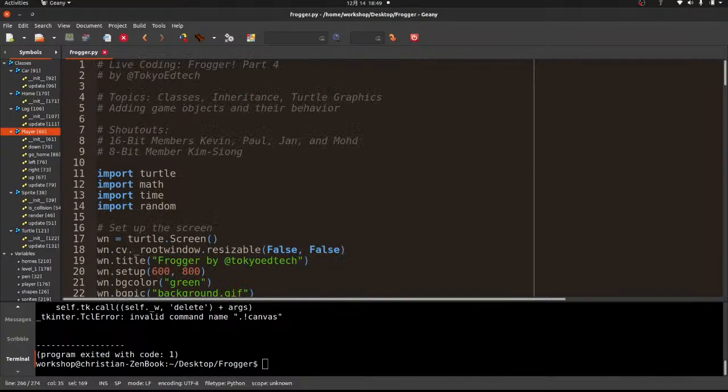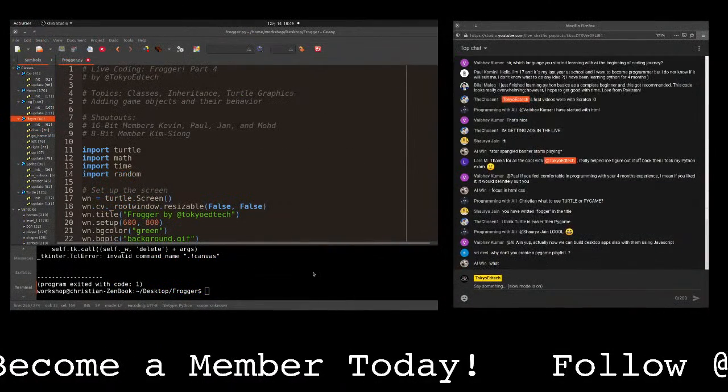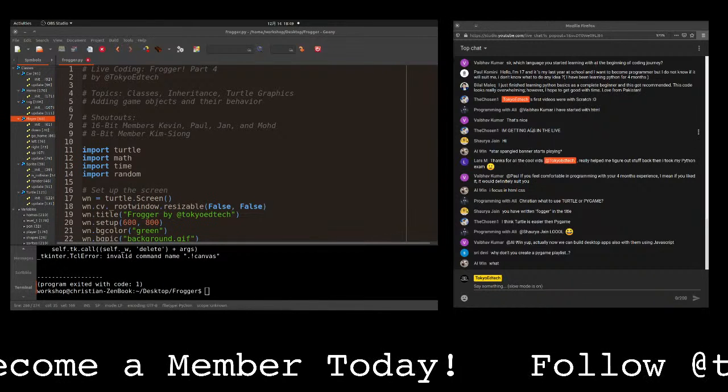Let me just go ahead and zoom in on the chat here. I hope you guys can read the chat. I'm not sure how small that is on your screen.